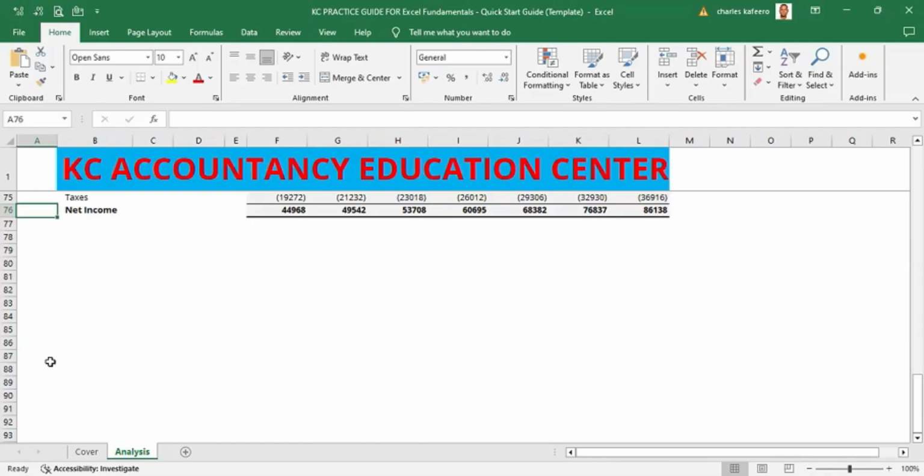So let's take an example. We have to take a quick look at some of these things and see how we can get to these points. Let's move a little bit up. We use the page up button.